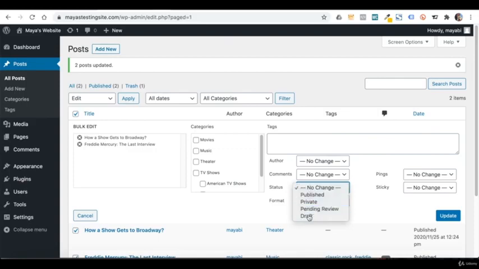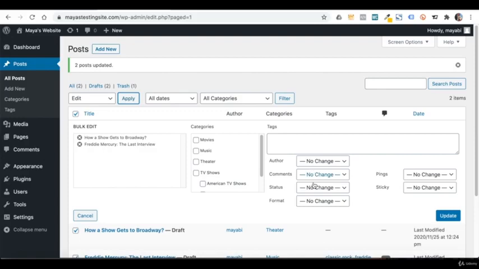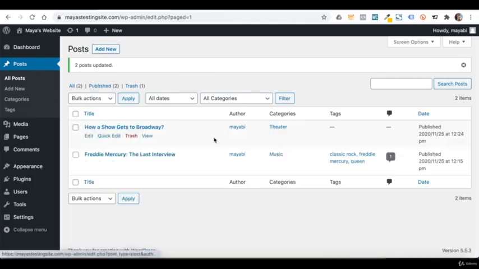It's very handy. I will update, and the changes will take effect on all of the posts that I ticked, so now they all changed to draft. I will get them back to a published status. And that is it. This is how the blog section in WordPress works.